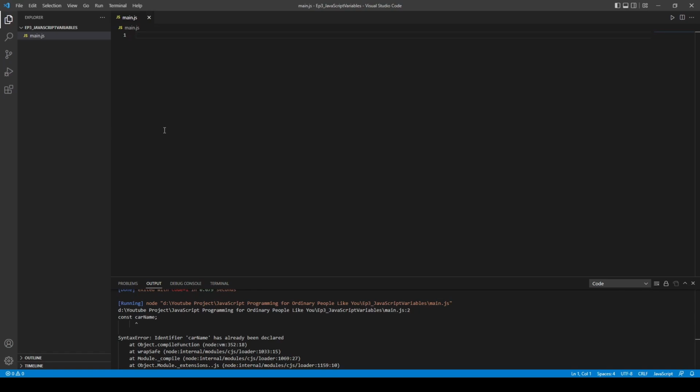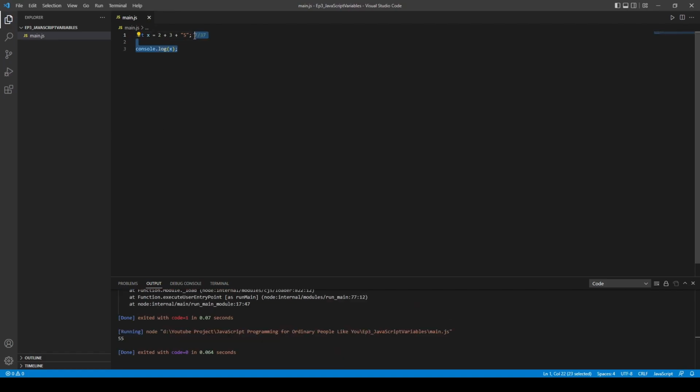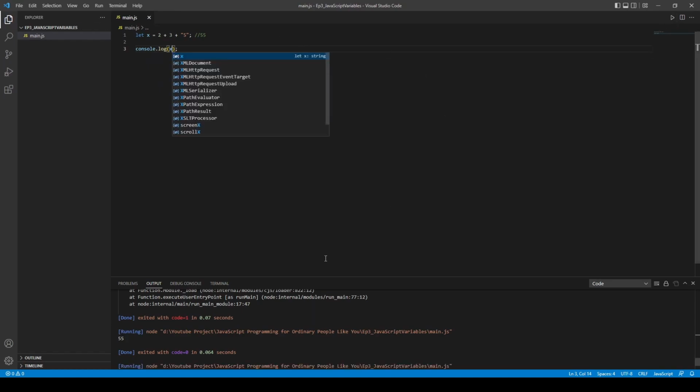As a side note, if you put a number in quotes, the rest of the numbers will be treated as strings and concatenated. We can expect the result of this calculation to be 55. 5 coming from here, and it will concatenate this, and it will be 55. Print it, save it, and run it. 55.